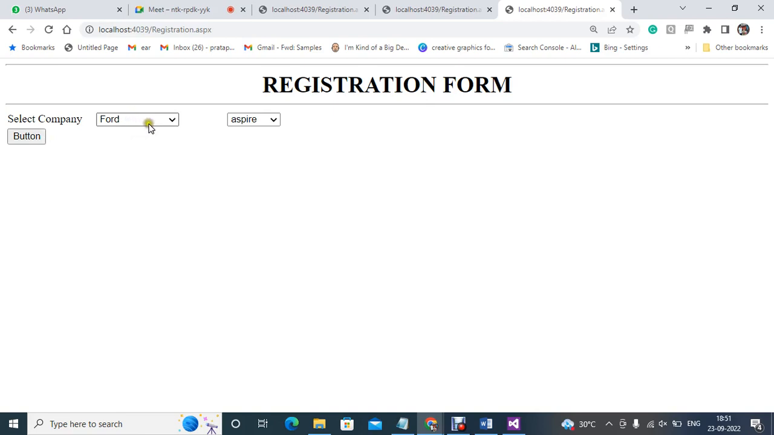Suppose if I select, not company, I'm giving another idea. Suppose I am selecting Aspire here now. Now if I click the button again after selecting the Aspire, one more drop down list should appear in which the models of Aspire will come. Are you getting? So that I will tell you in the next class.